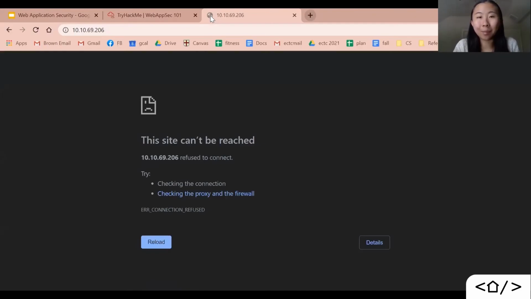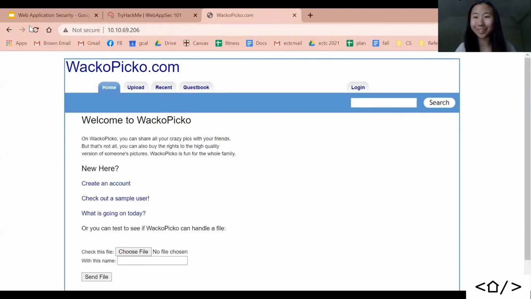And I have a page that says this site can't be reached. So if you get this page, don't freak out. Sometimes it just takes more time for it to load. So maybe just wait another 2 or 3 minutes, and if it still doesn't load, then you can try redeploying the room. Great, so our website finally loaded and we can get started.